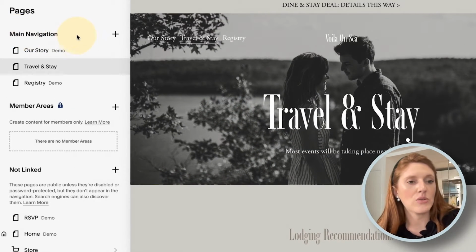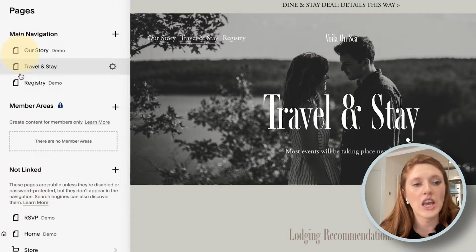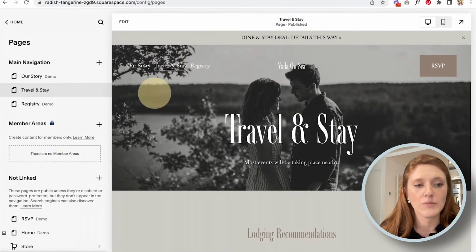Okay, and then into the pages section, the first thing which I want to show you is the different options down here on the left-hand side. So we have our main navigation, our members area, and our not linked section. So what does that mean? The main navigation is, as you would expect, the items which appear here appear up in our top navigation here.